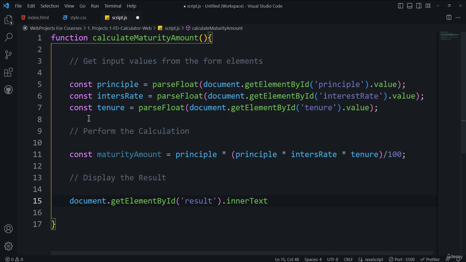innerText is equal to, and here we are using a template string. So if I use it here like that, not this one, the template string. Here I will type "Maturity amount:", and then a dollar symbol, then curly brackets. This is a template string.